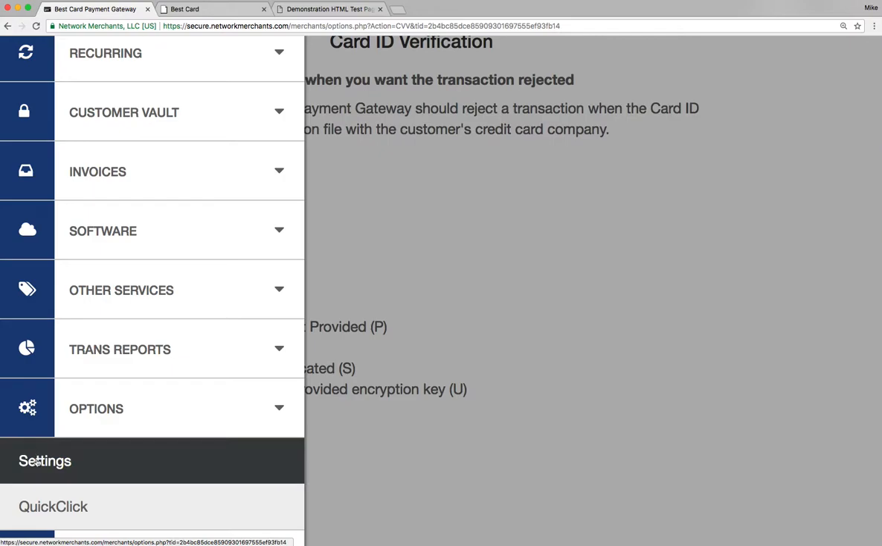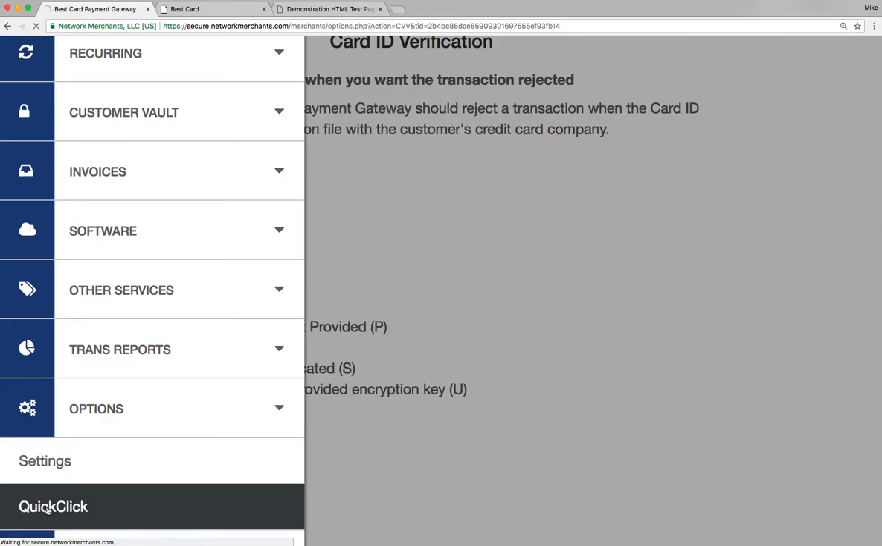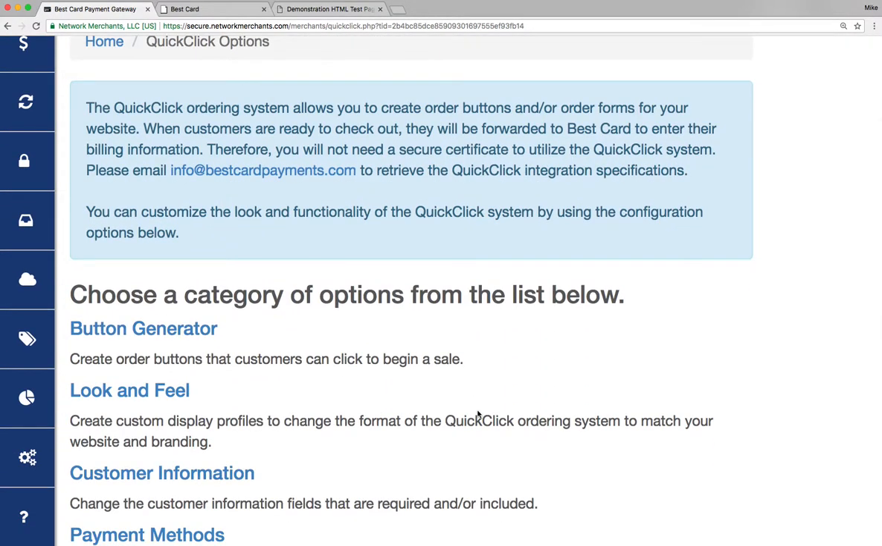So really, that's how you set up a payment page on your website using Quick Click. Very easy to do. If you have any questions, you can call the members of the Best Card team, and we'll help you out.